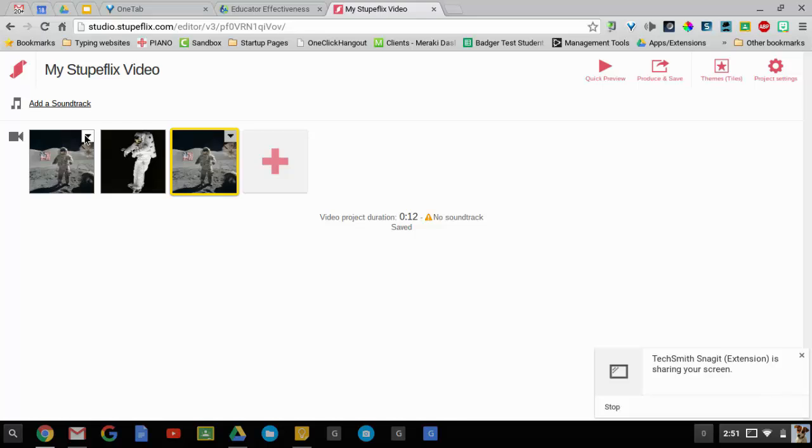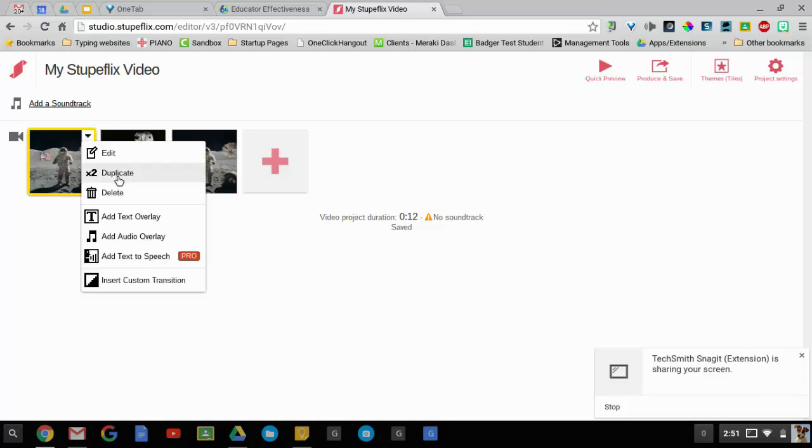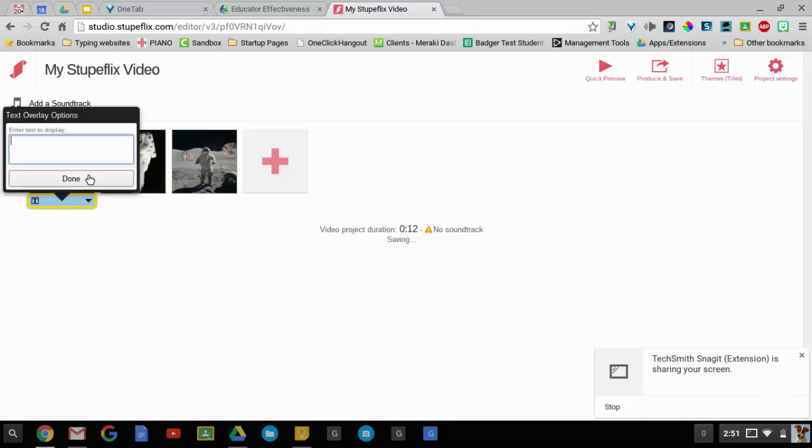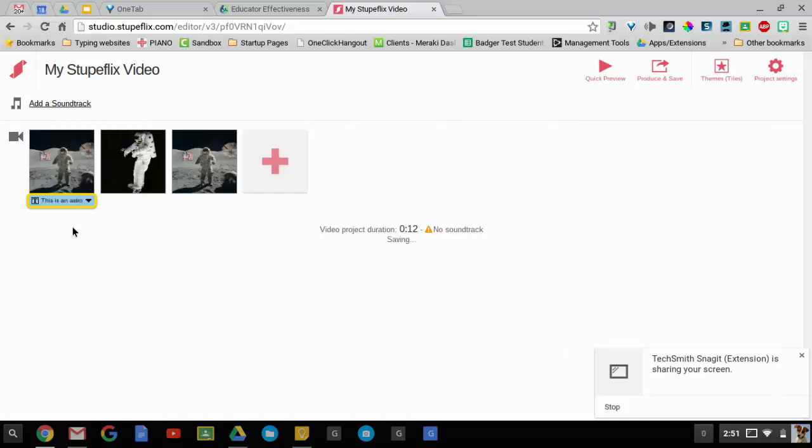So you can do certain things with these clips. If you click on the down arrow, you can duplicate them. You can add a text overlay, audio overlay, or a custom transition. Otherwise, it creates its own. More than likely, you'd want a text overlay. So you just click on it, type in whatever you want to type in, and done. That'll be a part of your video when it comes. You can edit or delete that.